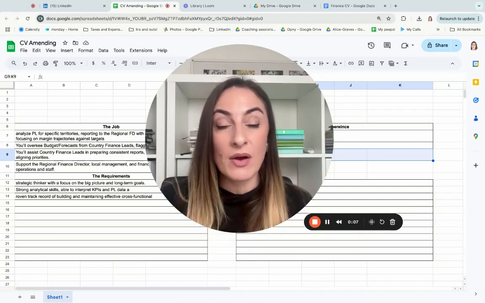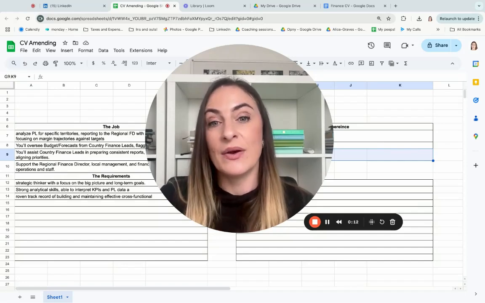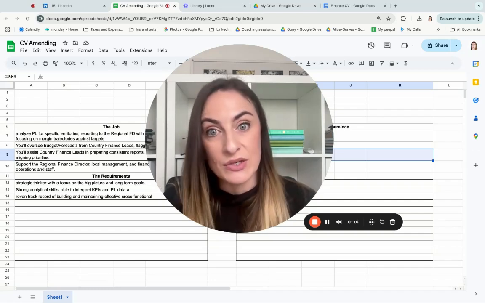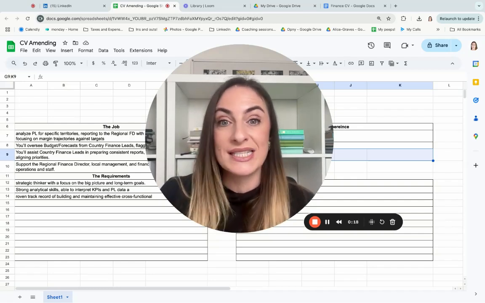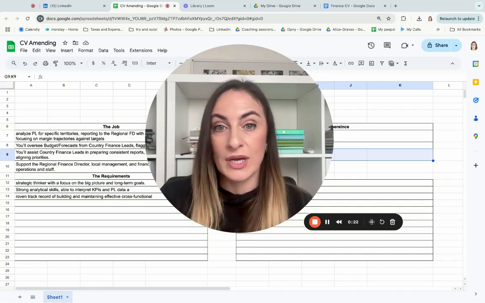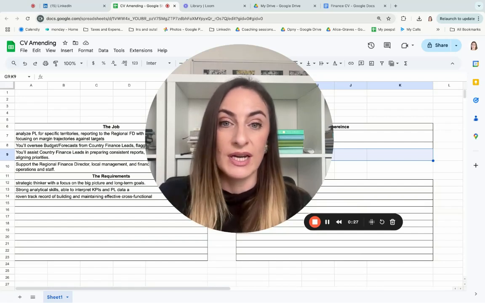When it comes to applying for jobs, amending your CV is absolutely vital. Now, in Module 5, I go through how to analyze job descriptions, how to amend your CV using tools such as Teal and Enhance. But there is actually a very manual way you can amend your CV, and I have been finding it's getting really, really great results.